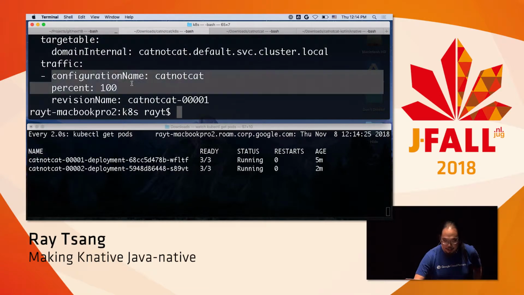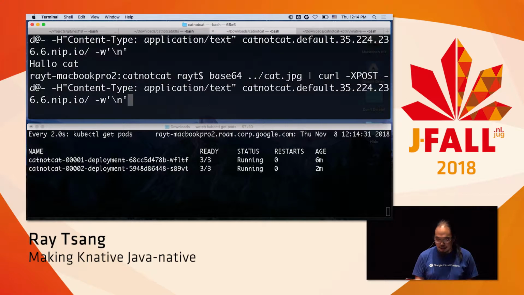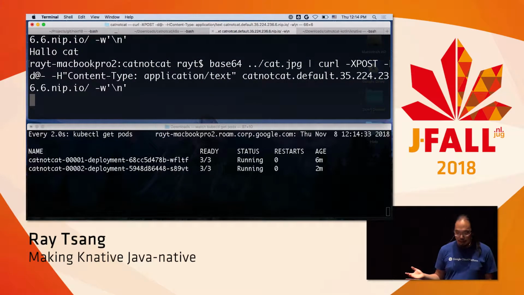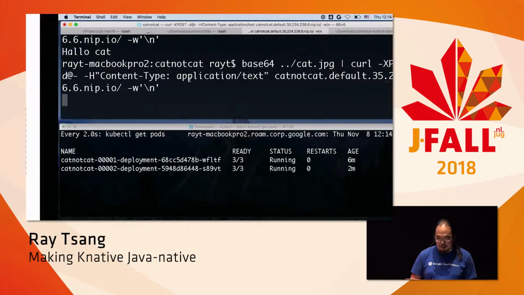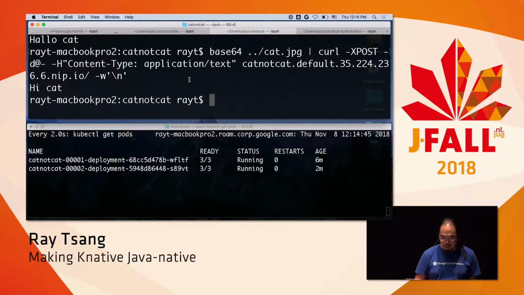We can see now it's being configured 100%. That will go to revision 001. And then if I do this post again, of course, I should be able to see 001, which would say hi, I think, right? So this, hopefully, with the internet running, this would actually show up, right? So I'm just going to let it go. Oh, there we go. Hi, Nakia.